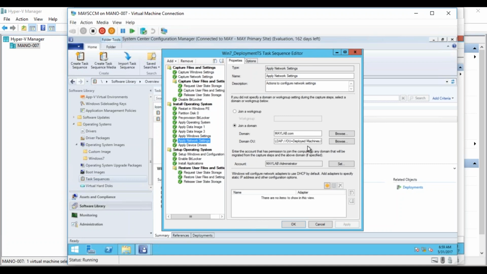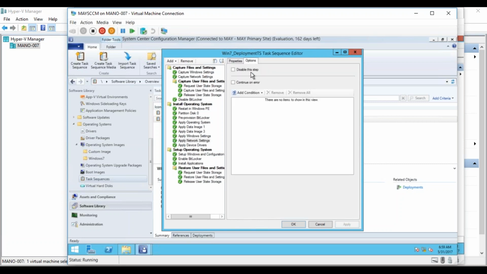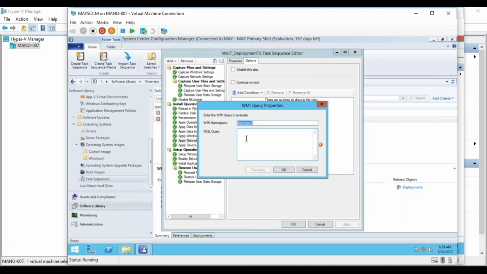For all that purpose, you have something called options here. When you go to options, I already discussed this with you earlier. You can give a condition. I can put a condition here. I can query the WMI. By querying WMI, I can know whether this is a desktop or laptop, right? I can write a WMI query which will find out whether it is a laptop or desktop.